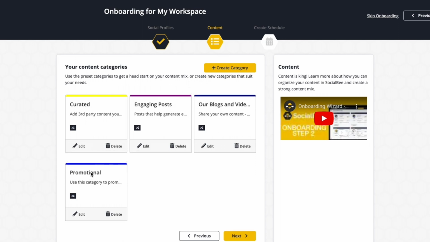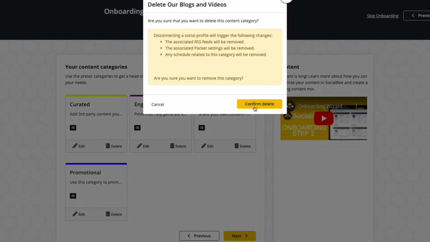Now you can see exactly what each of these mean. So for example, this one right here says use this category to promote your services or products. Make sure to include call to actions like book a call with us to start a trial account. So let's say I don't need our blogs and videos, then I'll delete this one and click confirm delete.